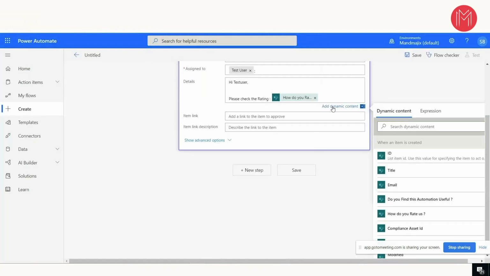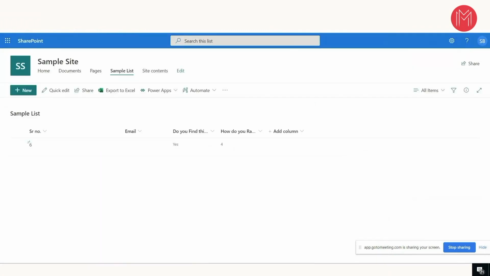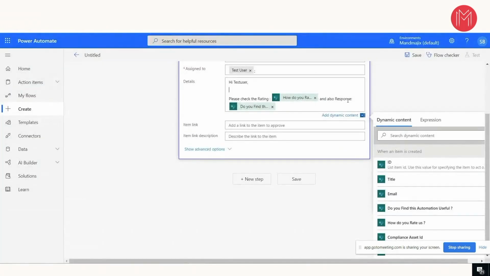And then, rating. Please check the rating and also response. So what's the response? The response is this. Rating is this in this column and the response is this. Find it useful or not, right? And also useful or not response is this, and approve it.